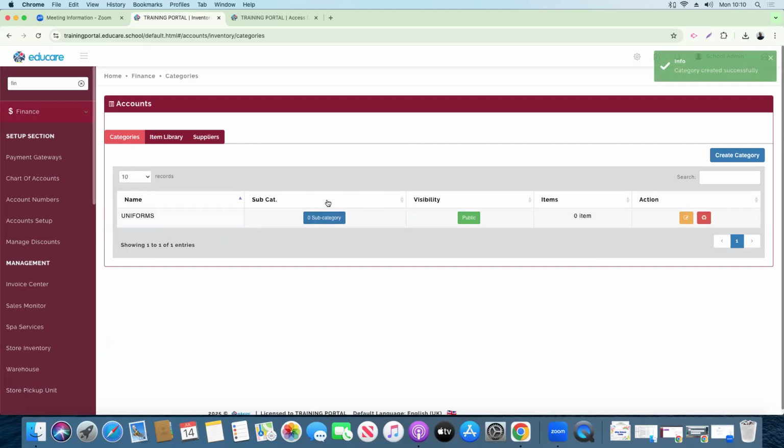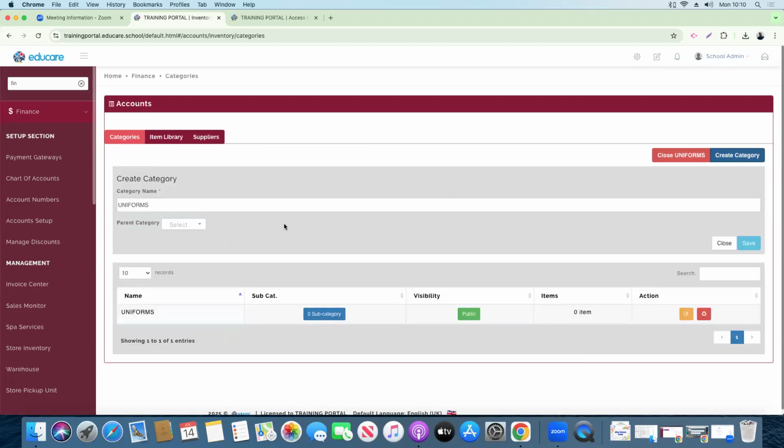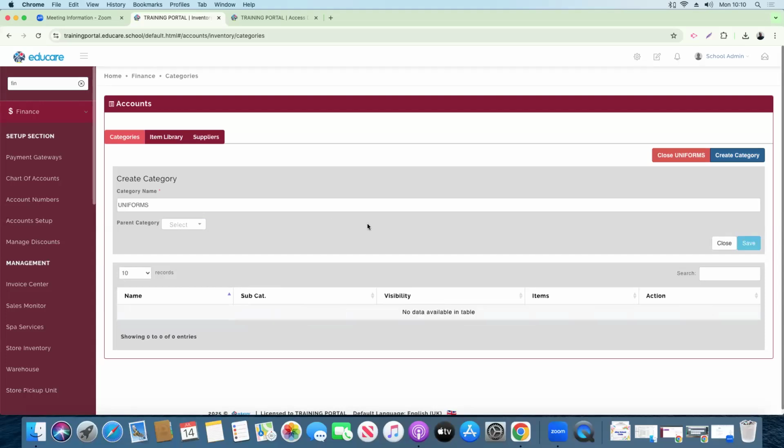You can also create subcategories in this particular category name you've created. If under uniform we have boys uniform, you click on subcategory, you click on create category. So now this is you creating a subcategory inside uniform. I'll create boys uniform. Now the parent category is uniform. We'll save.